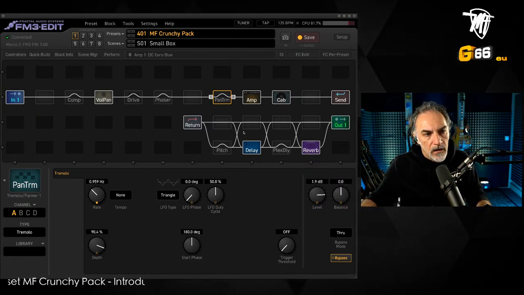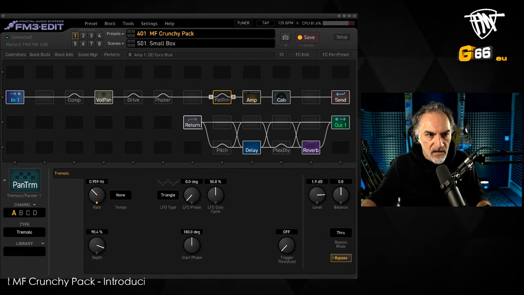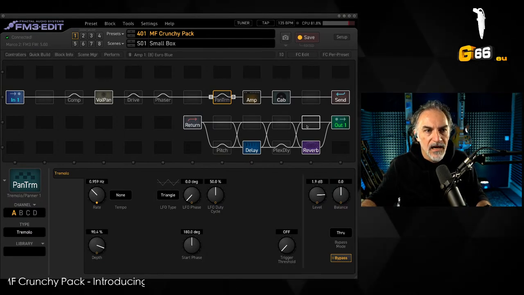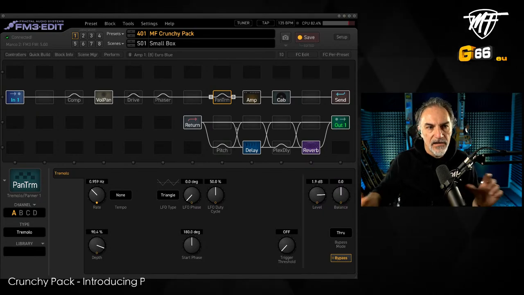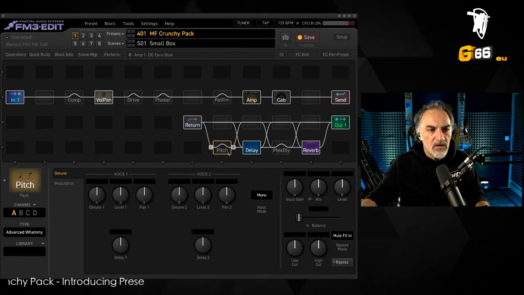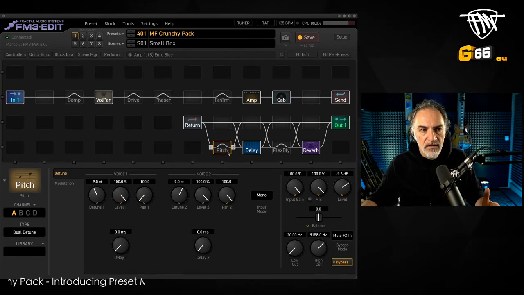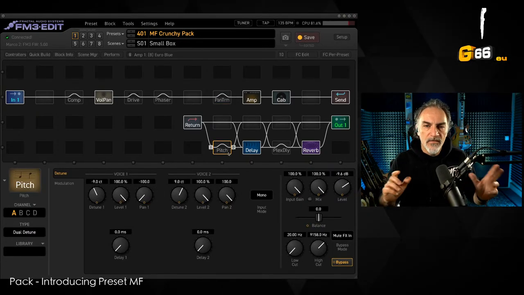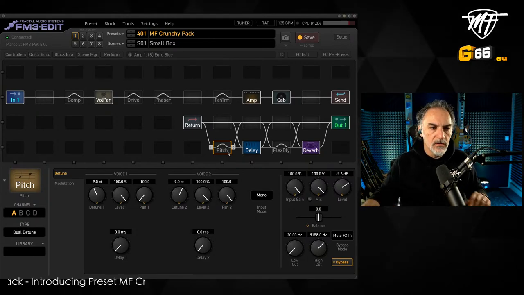Then in the lower row, you have the ambient effect, okay? All ambient are in parallel mode and serial mode. So I mix parallel and serial. So I have the pitch to create a chorus. I prefer to use the pitch instead of the chorus in parallel.